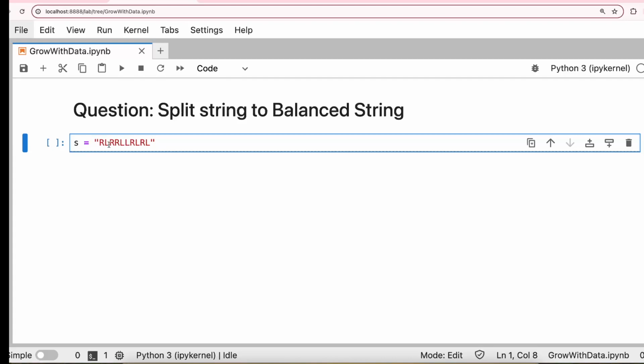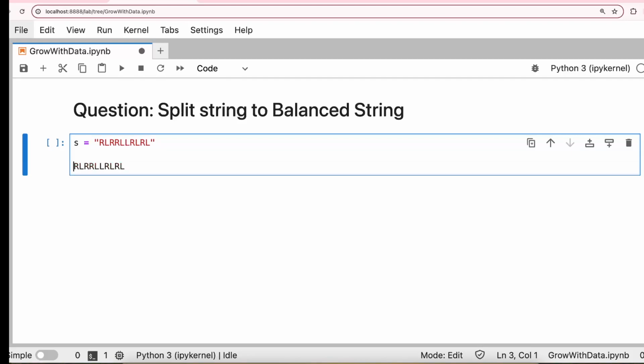So what they are asking us to do is create substrings. If you want to create a balanced substring, R and L should be the same. So here there's one L and one R. And then if you go with these 4 substrings, all the substrings have equal R and L within them.